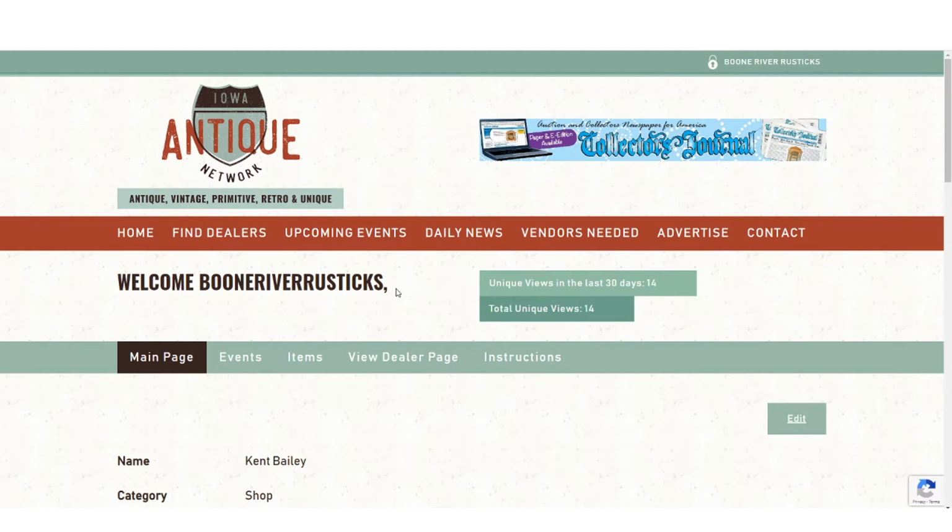In this case, we're using a business called Boone River Rustics as an example to show you how this all works. But this is exactly how your dealer page will look from the administration side. To begin with, let's take a look at this area right here.